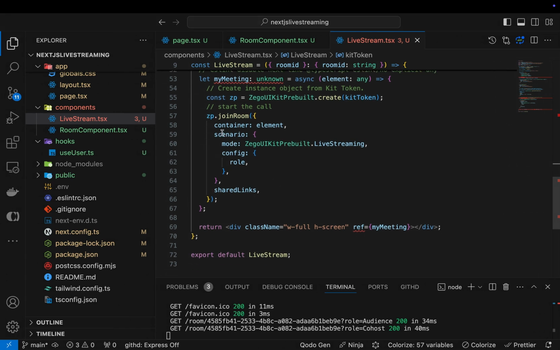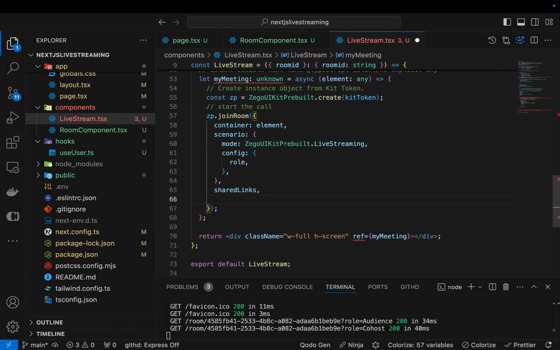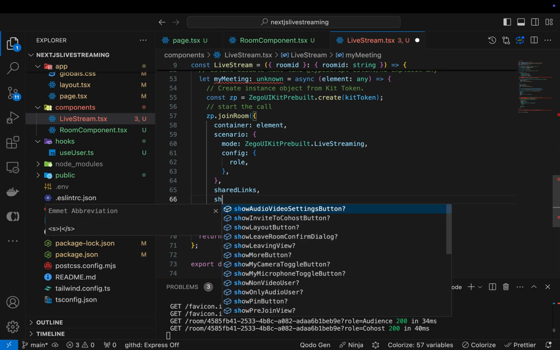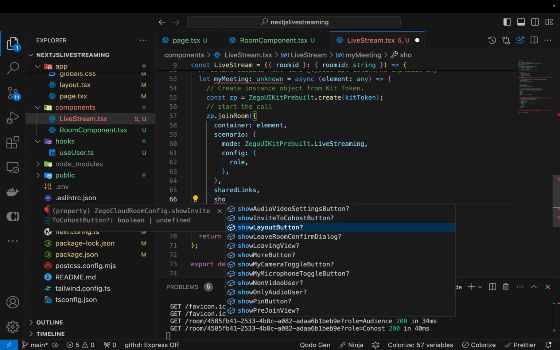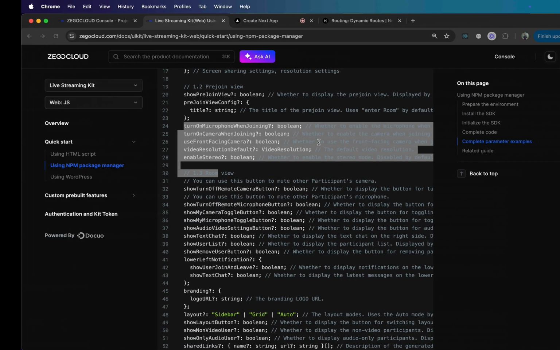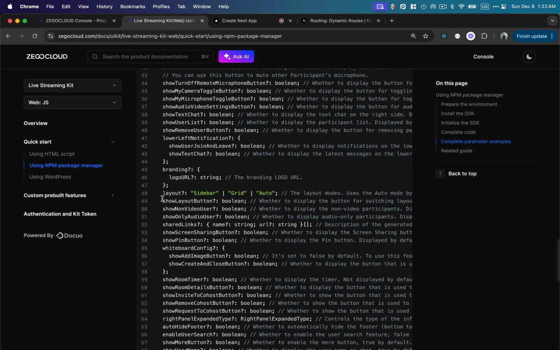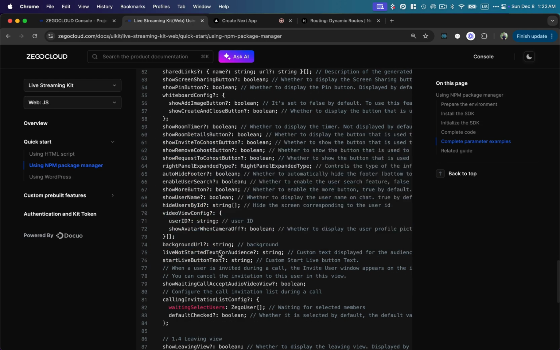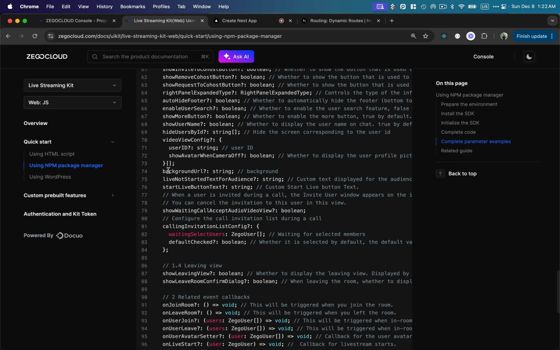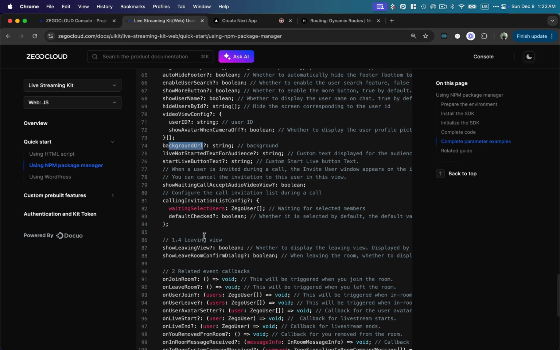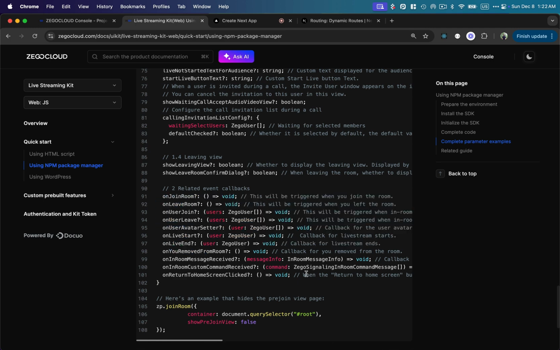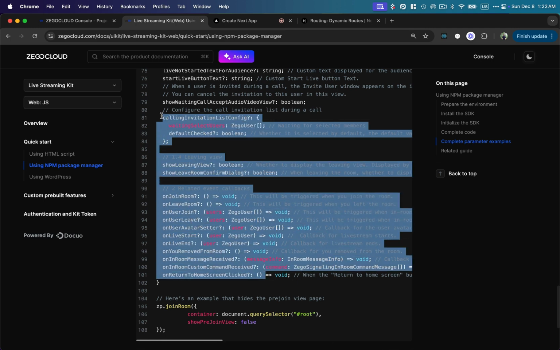Here within the join room, below the shared link, we can add a lot of configuration. If I start writing show, you can see that it shows a lot of different configurations, starting off with the show keyword: show leaving view, show more button, show my camera toggle button, show non-video user. These are all the configuration options I can add, and it depends upon the requirements of your project. You can go through the documentation and see all the different configuration options available here. Background URL, we can add the background during the video. It's quite awesome. ZegoCloud has provided a lot of different features which might take us months to build if we go custom.